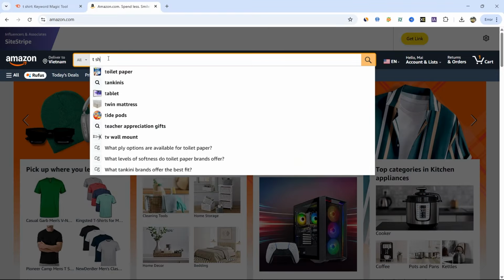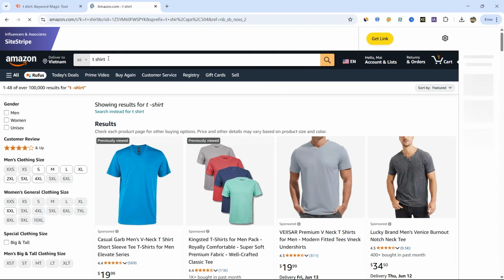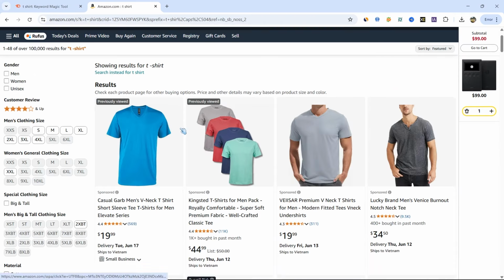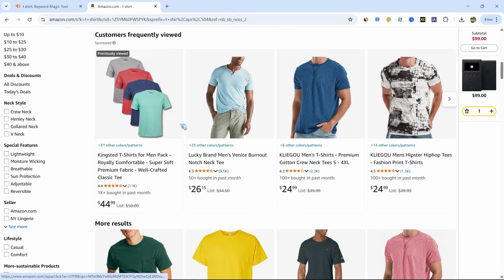You can also spy on your competitors' titles. Especially on Amazon, the titles are often very well optimized. Note that the title must be in English. How to choose keywords will depend on each person's product niche.